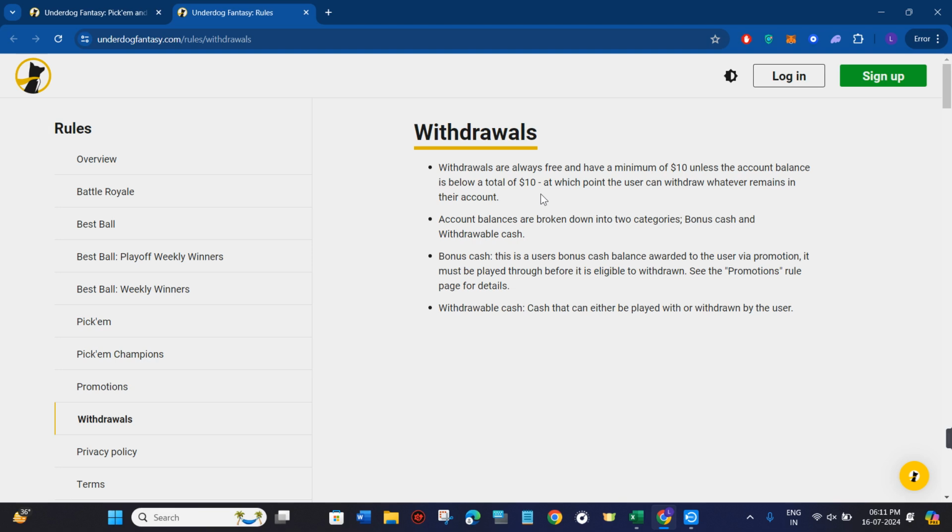If you have money in your withdrawable amount and it is more than $10, then you just have to follow the instructions that I gave you previously and you will be able to withdraw your money out of Underdog Fantasy.